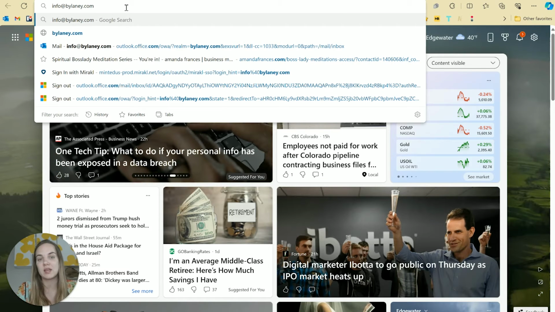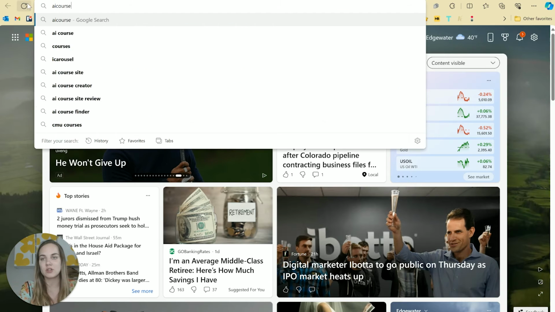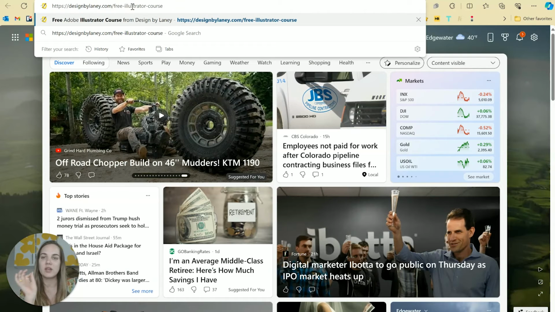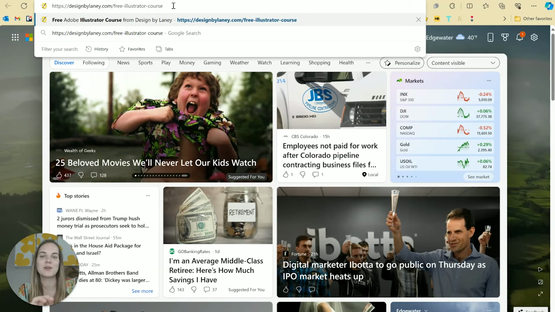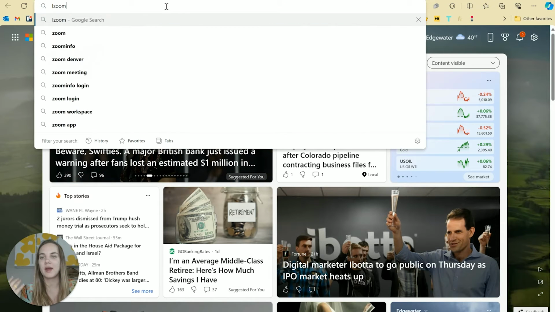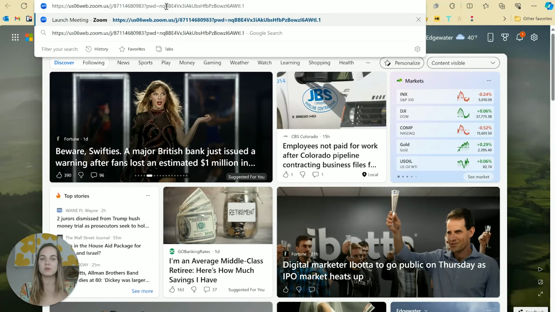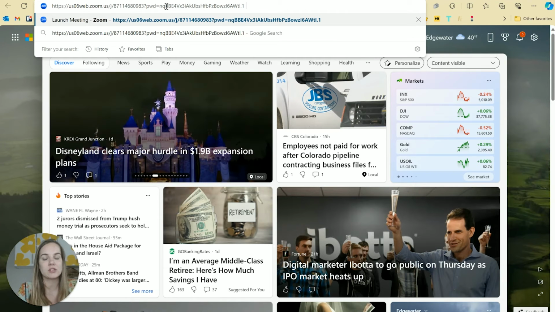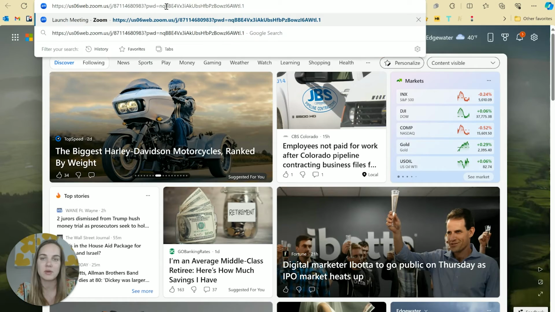And you can do this with so many things. I have links to certain things on my website, such as my AI course that I always just forget if it's free Illustrator course or free Adobe Illustrator course or what. So I just put it in as AI course. I have a link to my Zoom link, so I can always just put this in an email or a calendar invite really easily. I just type in LZoom, and obviously I would never remember this link off the top of my head.